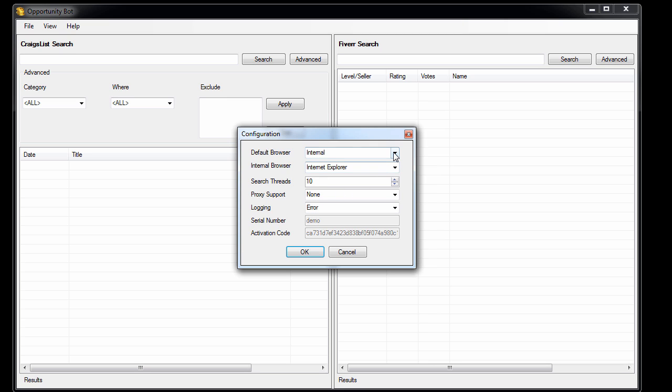From here, if you want, you can change OpportunityBot to open any opportunities in your default system browser, be it Chrome, Internet Explorer, Safari, or anything else. Or you can leave it on the default internal browser, which I recommend you do because it's a lot more useful than using a normal system browser. The internal browser currently just has Internet Explorer. We may add more browsers in the future, but at the moment that's all that's available there.